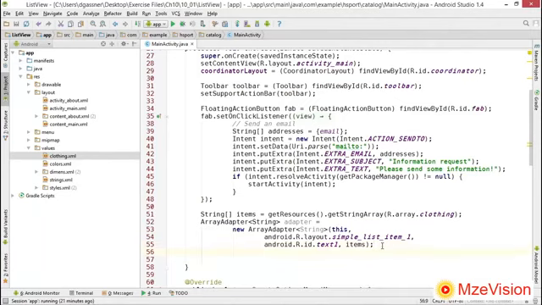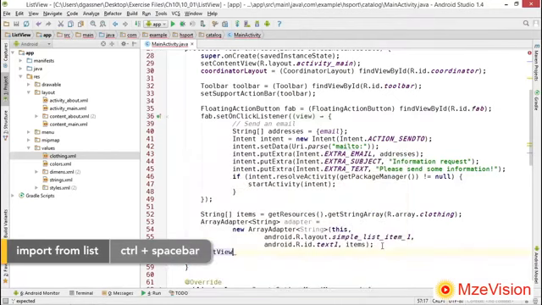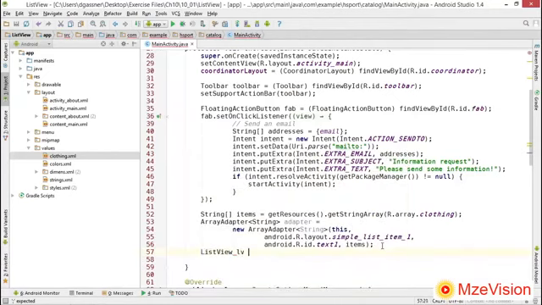Next, I'll get a reference to my list view component that's a part of my layout. I'll type in ListView, that's the name of the class, and press Control Space and choose it from the list to be sure it's imported into my Java class. I'll name it LV for list view, and then I'll call findViewById and pass in the ID of the list view. That's R.id.listView. And as always, I'll cast the return value as the appropriate class.